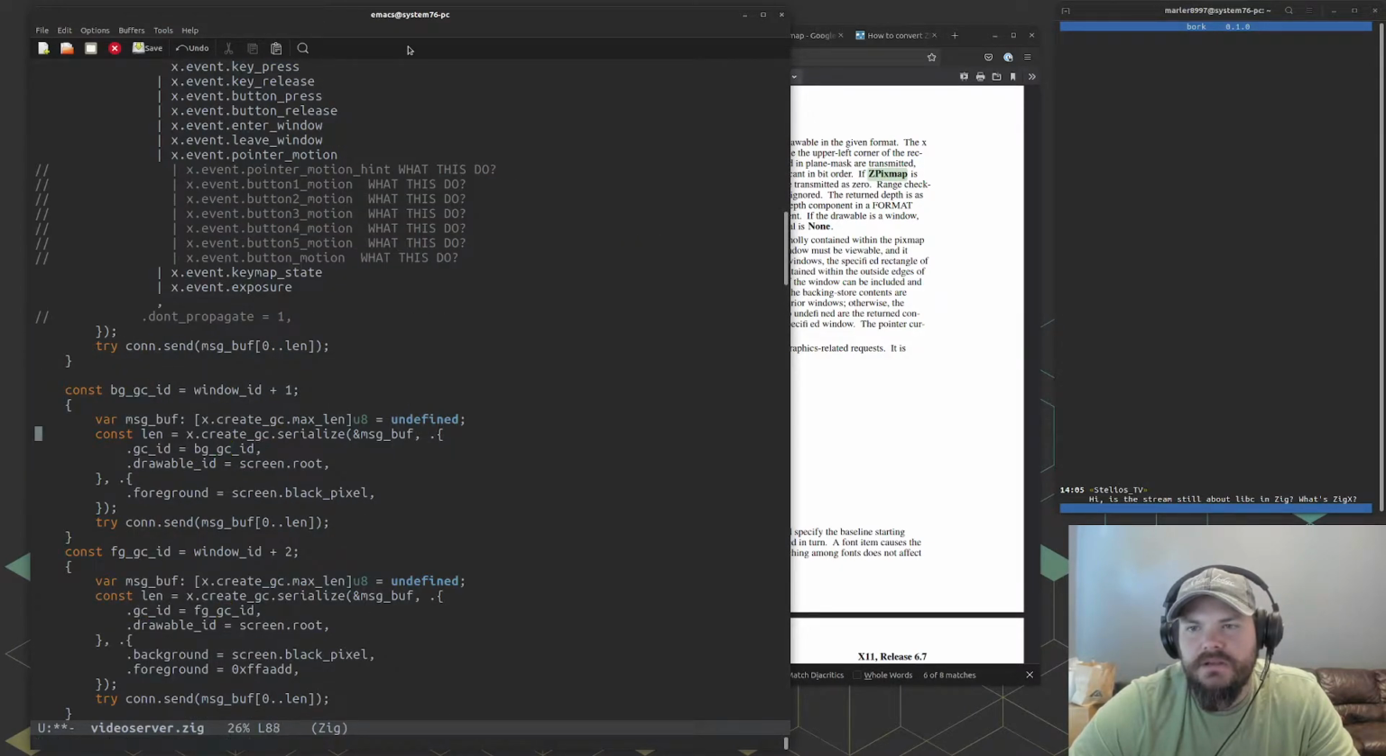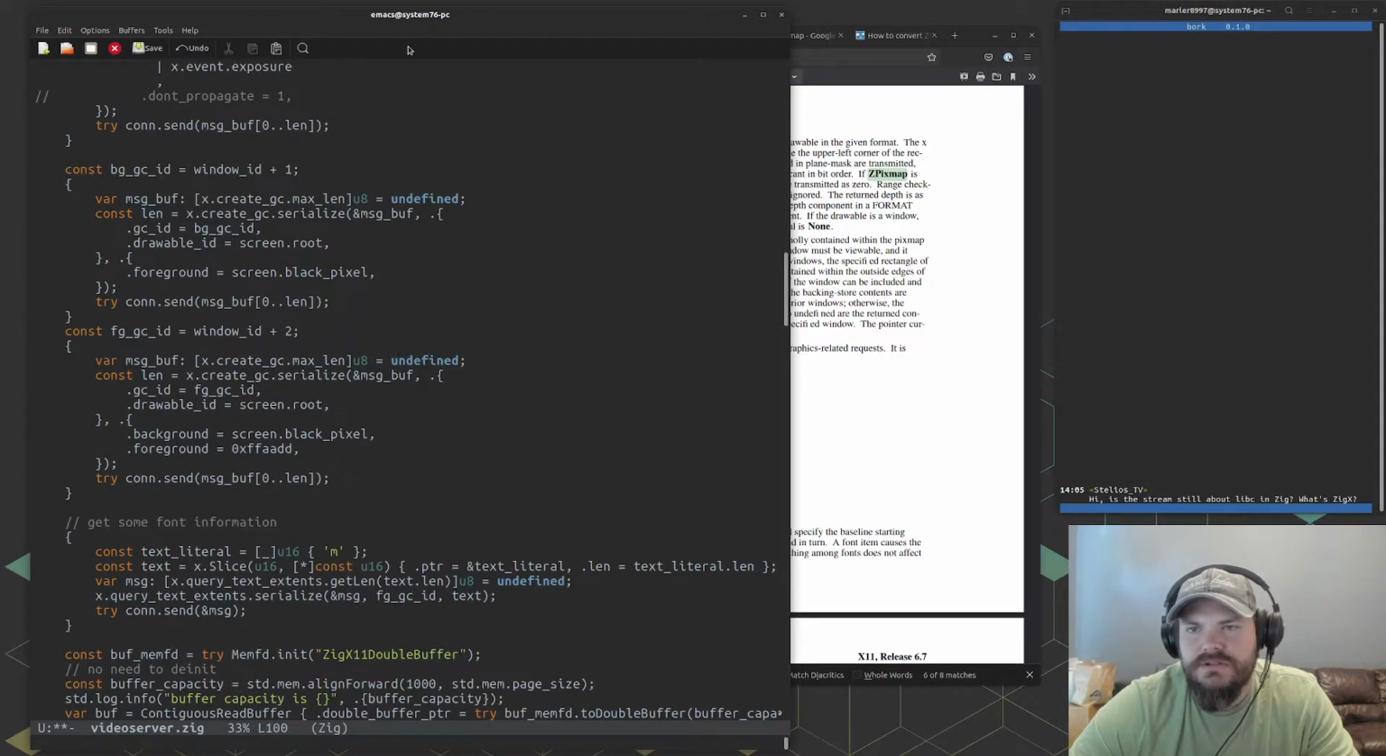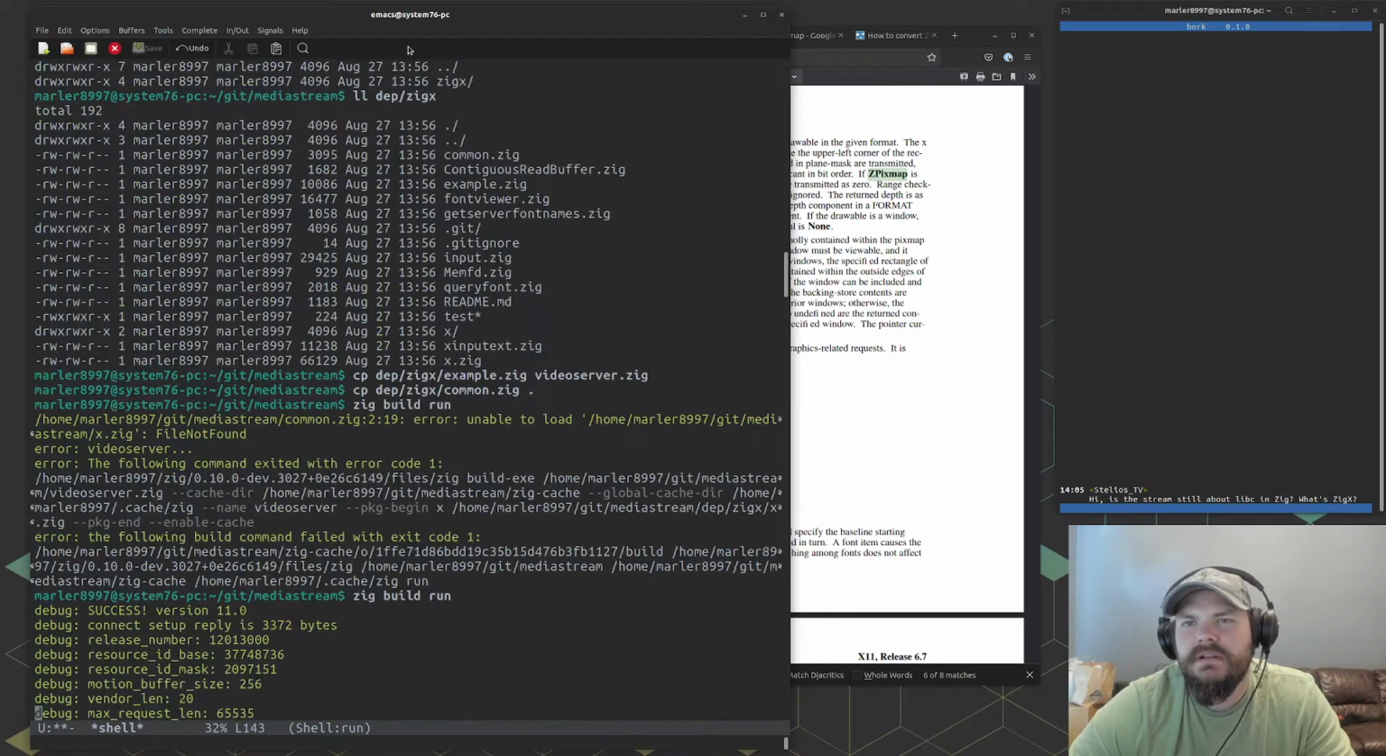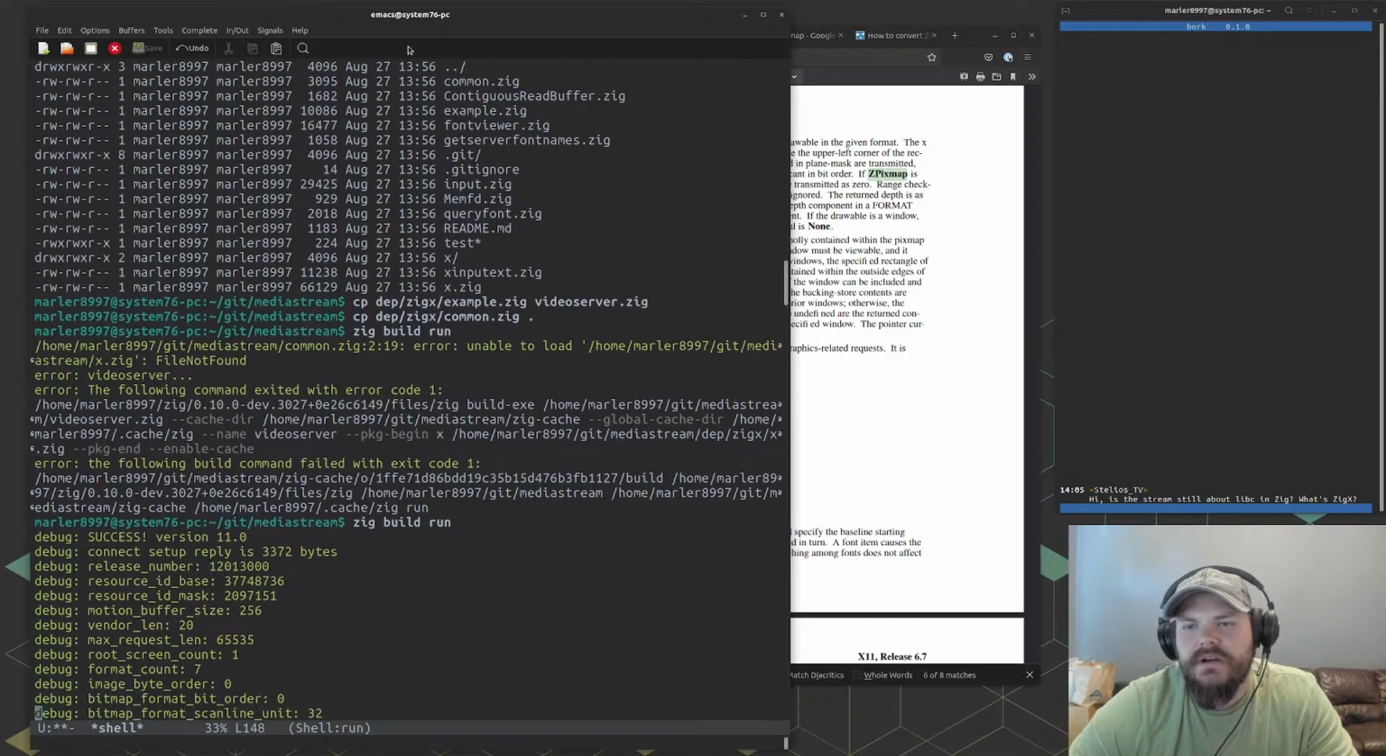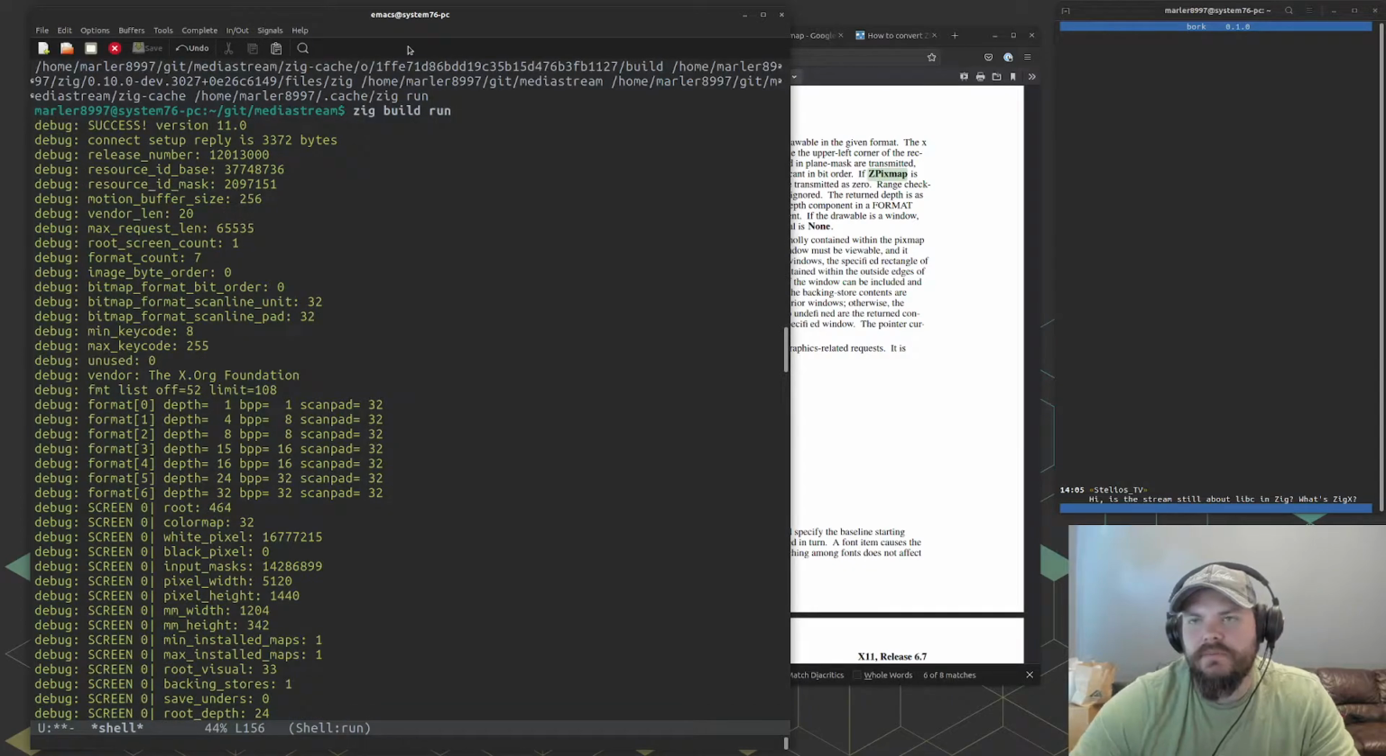GC, maybe screen root. See, when we create the GC, we're just giving it an ID, a drawable ID, and then telling it the background and the foreground color, and that's about it. What about the formats? Let's see. I believe this is all returned from the create window call.